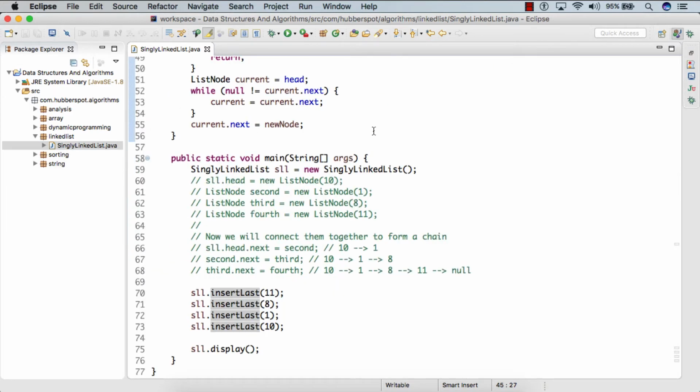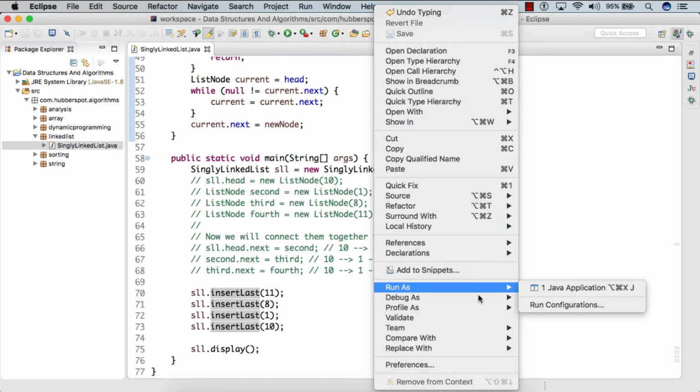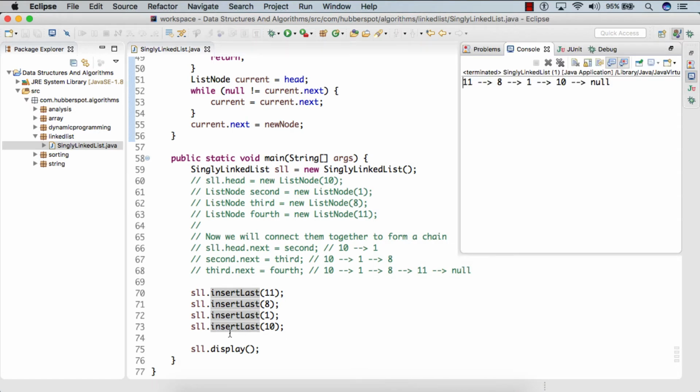So let's say if I run this code now. Here you can see that we have inserted 4 nodes 11, 8, 1, 10 and then it's null. So here we have inserted these 4 nodes and we have displayed the singly linked list here. So let's write the code and see how we can delete the first node of a singly linked list.